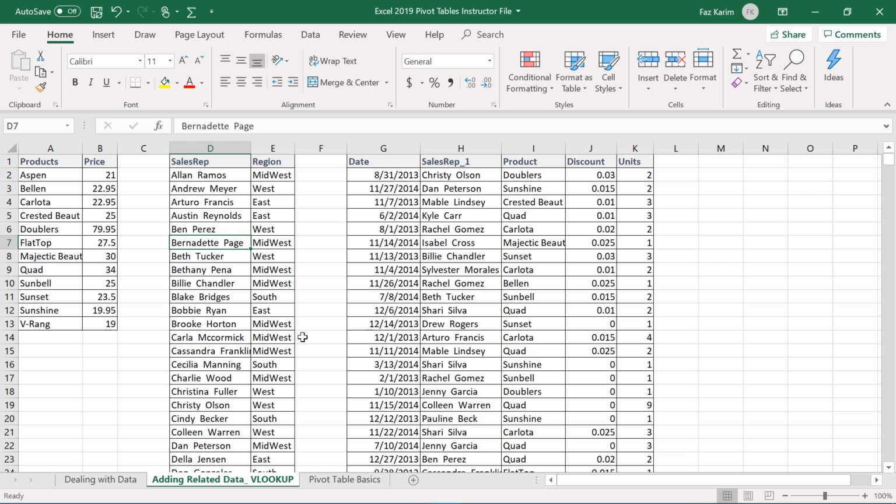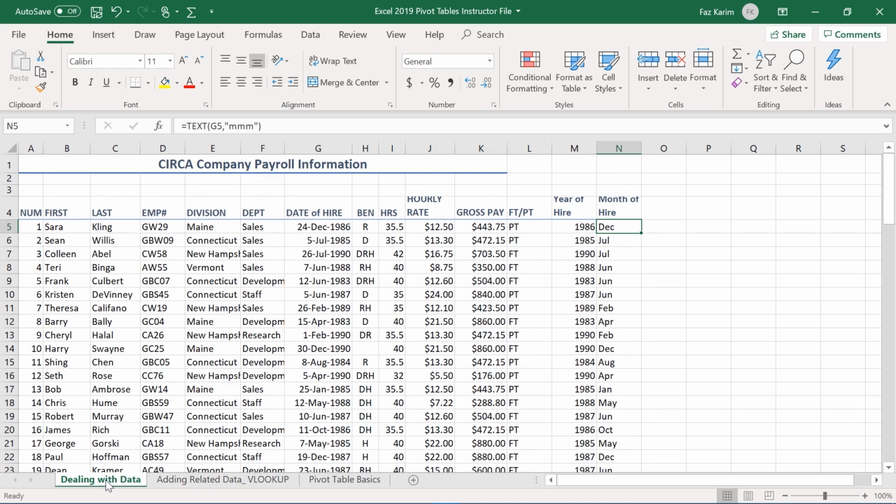So, now that we learned a little bit about data mining and how to deal with data and how to extract more data from pre-existing data sets, let's start talking about another issue or problem you might face when it comes time to actually building your pivot tables.